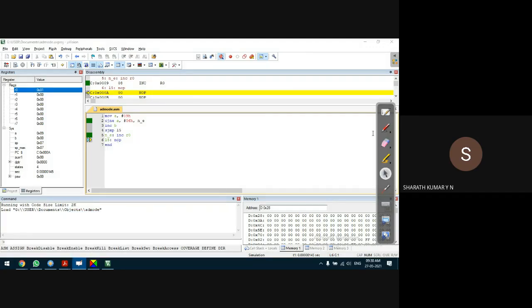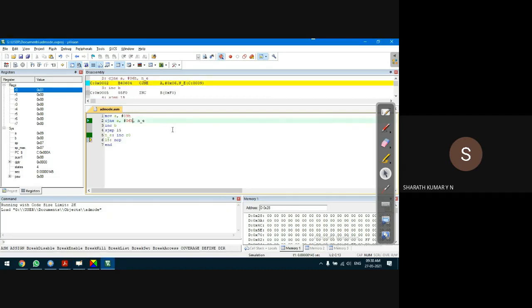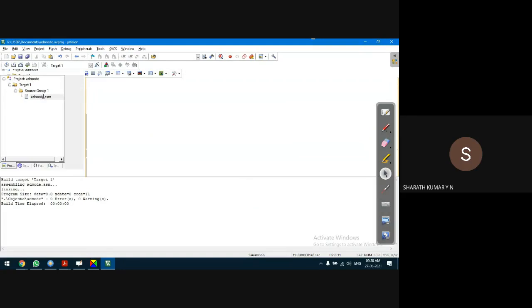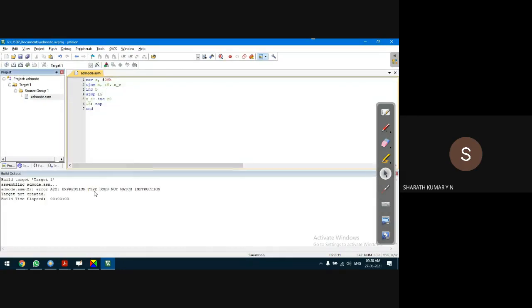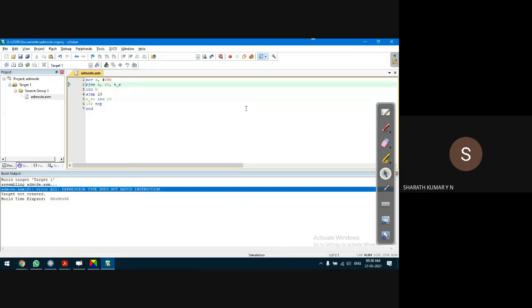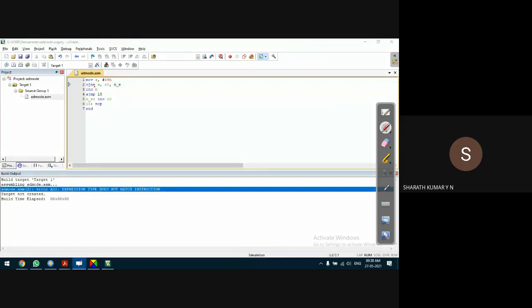One thing we can test here is what if this is a register, R0, which initially consists of zero. Let us test this program also, to check what the limitations, conditions, and syntax are. Observe this: expression type does not match. That means both source and destination cannot be registers. Let us look into this document.